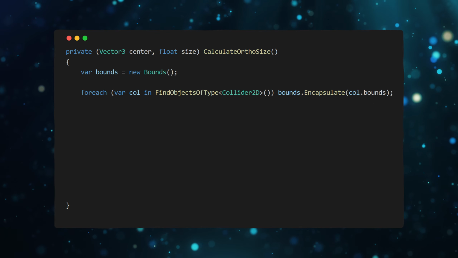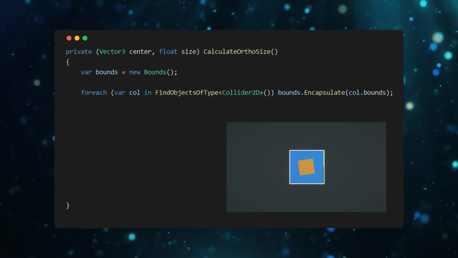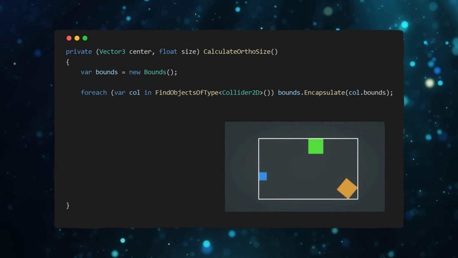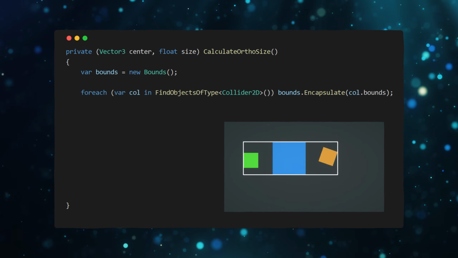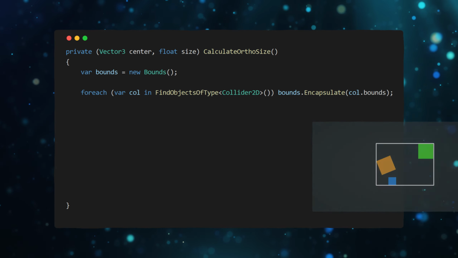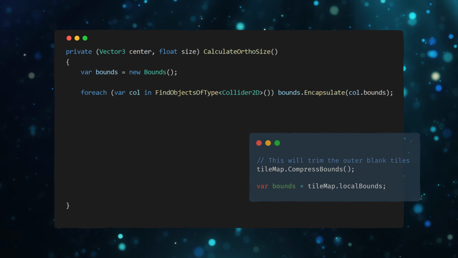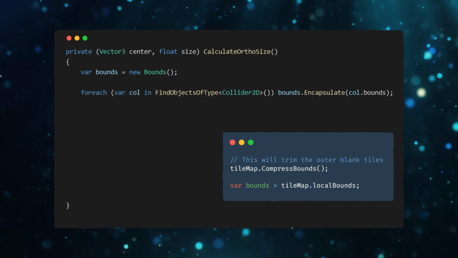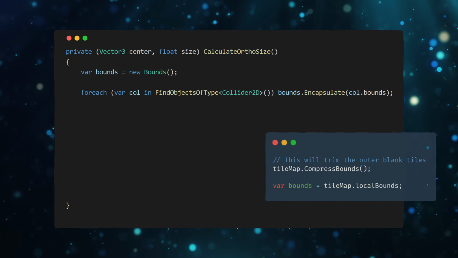We'll first create a bounding box around our level elements. The idea is to encapsulate everything you want on the screen into the bounds. For this tutorial, I'll just be grabbing colliders using FindObjectsOfType, but you should probably have a list of colliders or positions ready to go. Alternatively, if you're using a tilemap, you can get the bounds by calling the CompressBounds function on the tilemap and retrieve the bounds via the localBounds property.